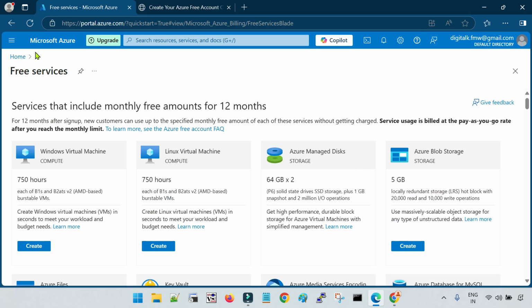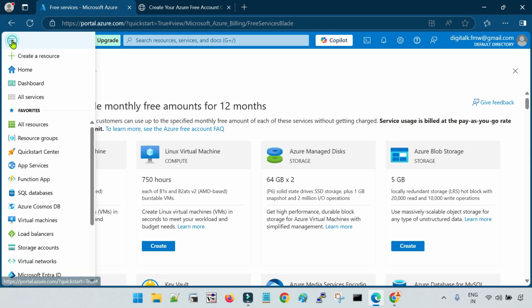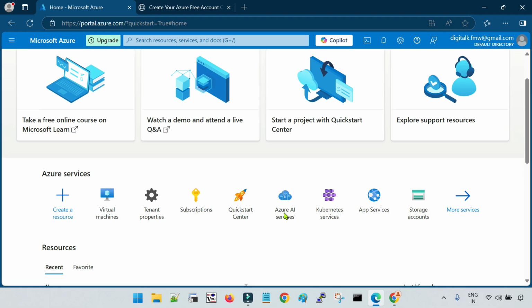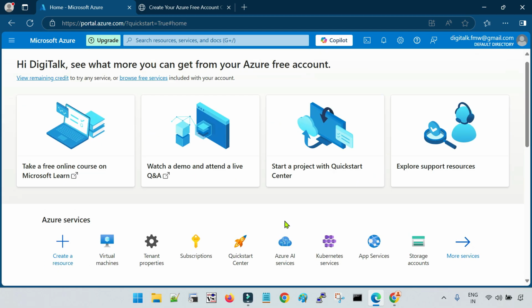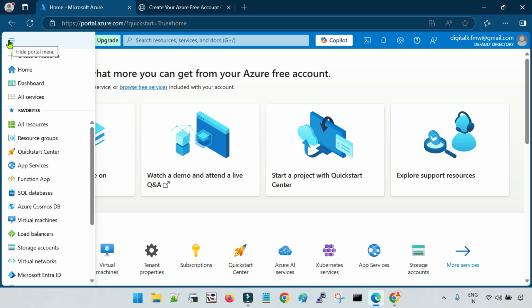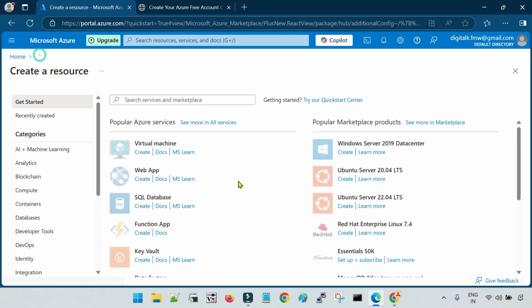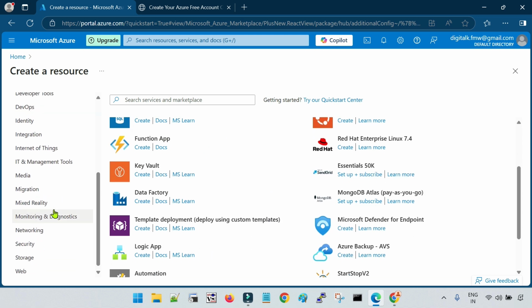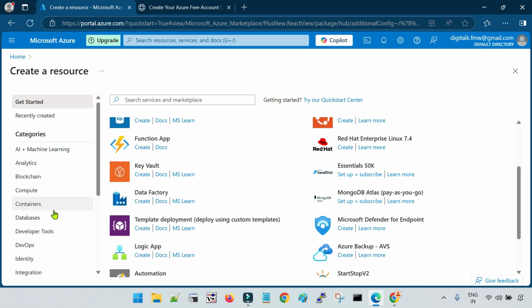Now let me show you the main home screen. As I said, this is the home screen. There you will see a lot of different shortcuts for Azure. Now if you click on this hamburger, you can create a resource. If you click on Create a resource, you will land on this services page. These are the different services that you can see on the left-hand side, right?